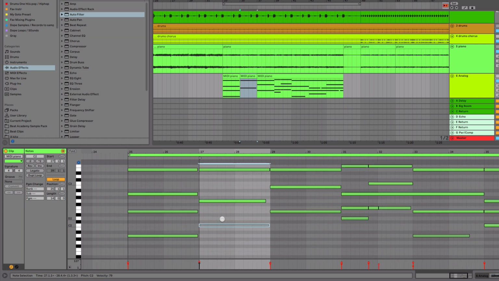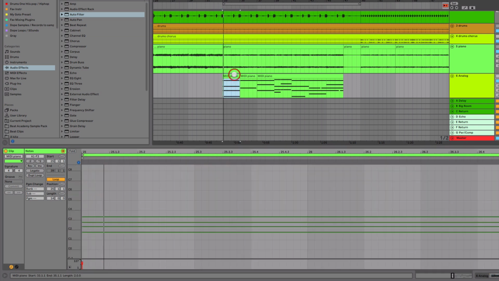It's important to know that certain notes will conflict. So the bass line's playing this, but we're also playing some different notes that are conflicting with that bass line.